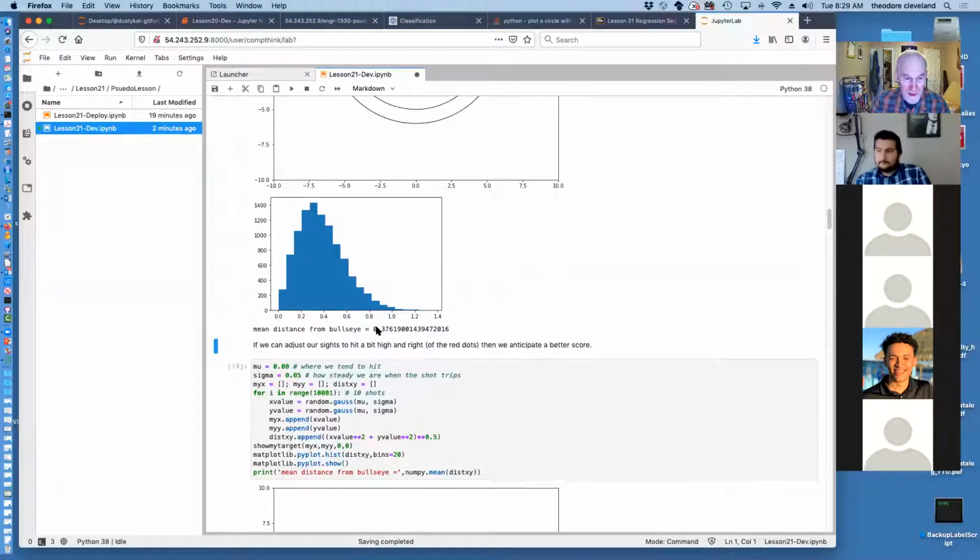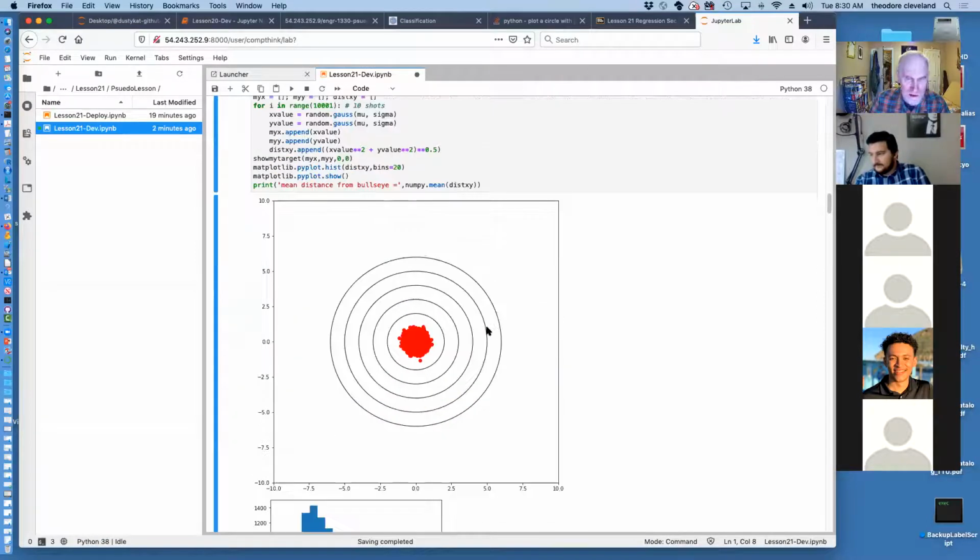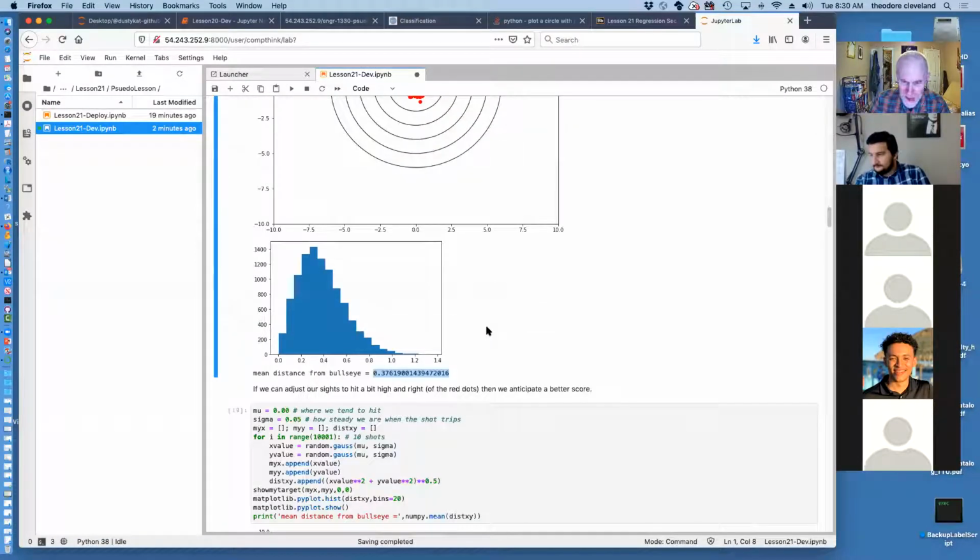And in this case, our mean distance from the bullseye is 0.376. Now what's interesting here is we've set our measure of accuracy to 0, which is what it should be. That's where the target actually is. And we still have a mean distance from the bullseye for our 10,000 shots. And what that introduces is a very important concept that you'll see in later classes. There's variation that's introduced irrespective of how good our estimate is.